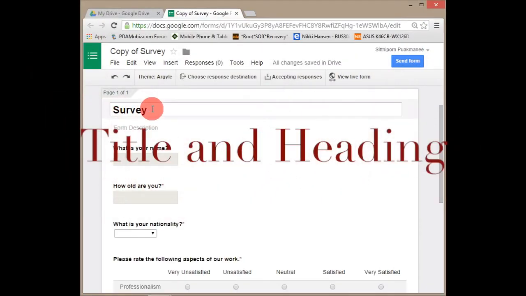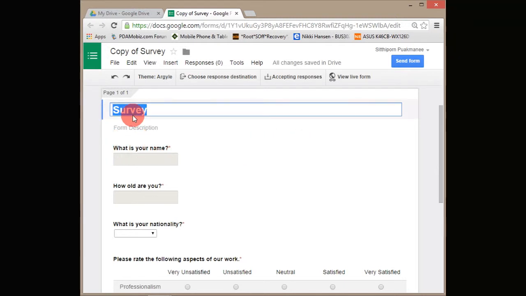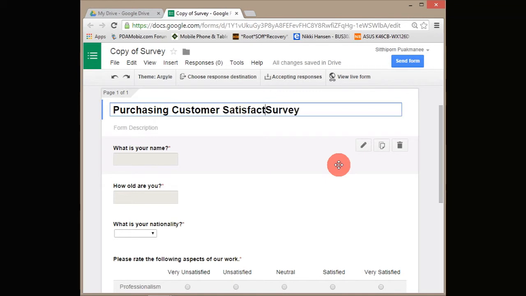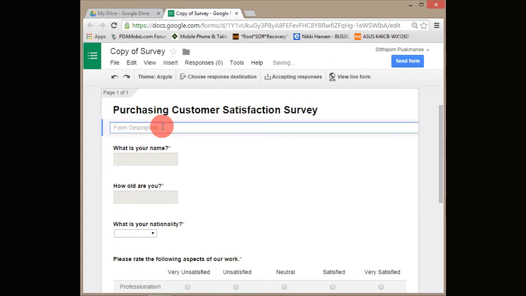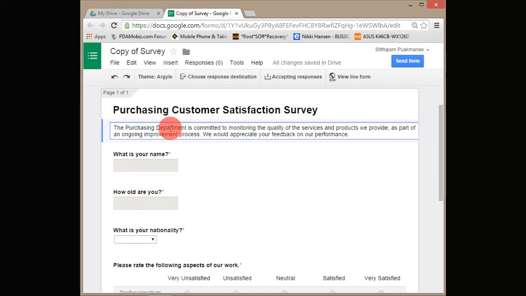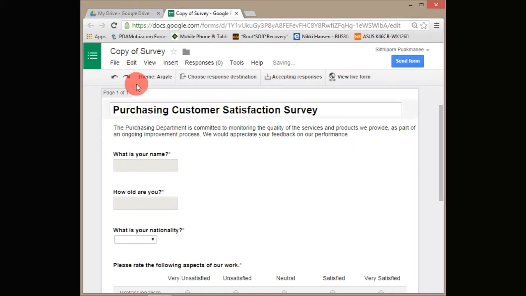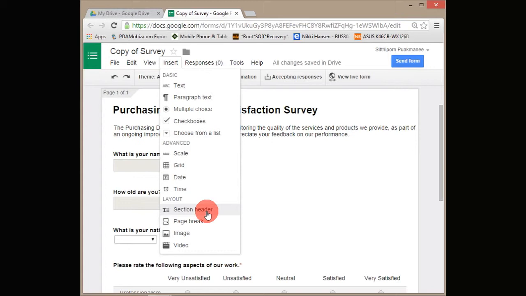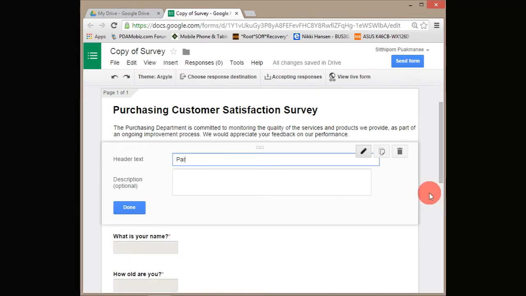So the last task for today is we're going to change the title and also add more headings here. The title might be, for example, purchasing customer satisfaction survey, and then you can add a description about what this survey is about. And in order to add the header, you just click on insert and then section header here, and the section number 1 can be part 1, information background here, and then just click on done.